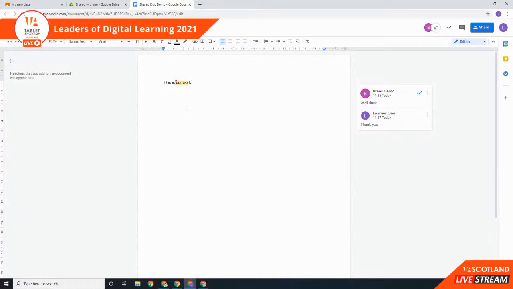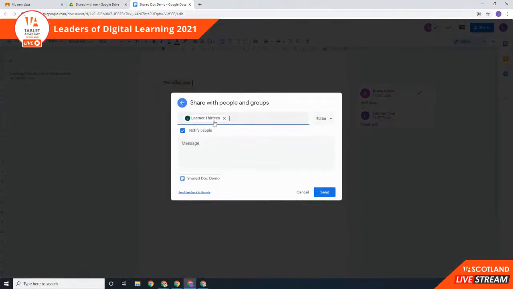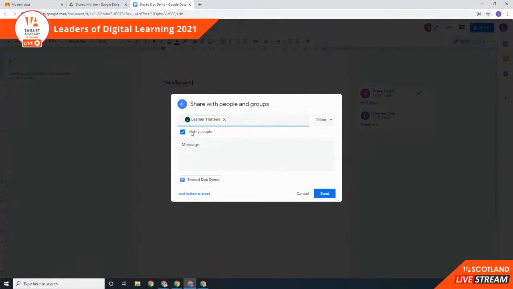So, in the simplest form, creating a shared document and sharing it with 2, 3, 4 learners to get group work underway is really powerful, and it's super simple. Once you've shared the document with them, you can get the email sent out when you've added their account. So if I just demo this with Learner 3 or Learner 13 in this case, I can have the notify people on, and I can put a personalized message in here and then send that to them.